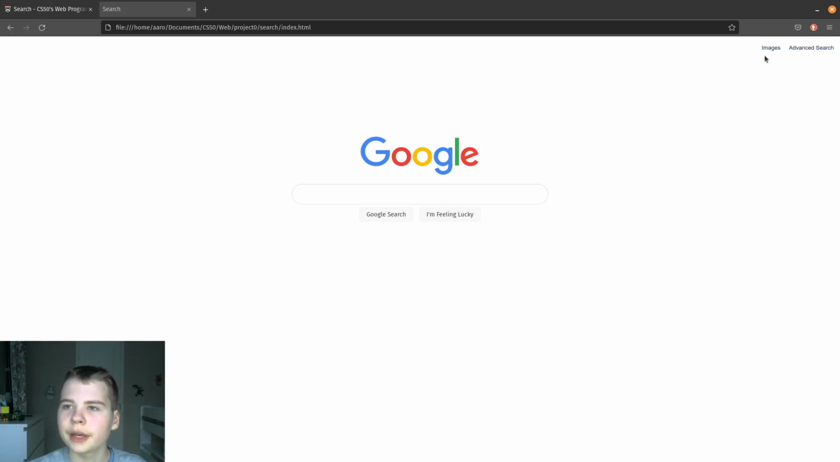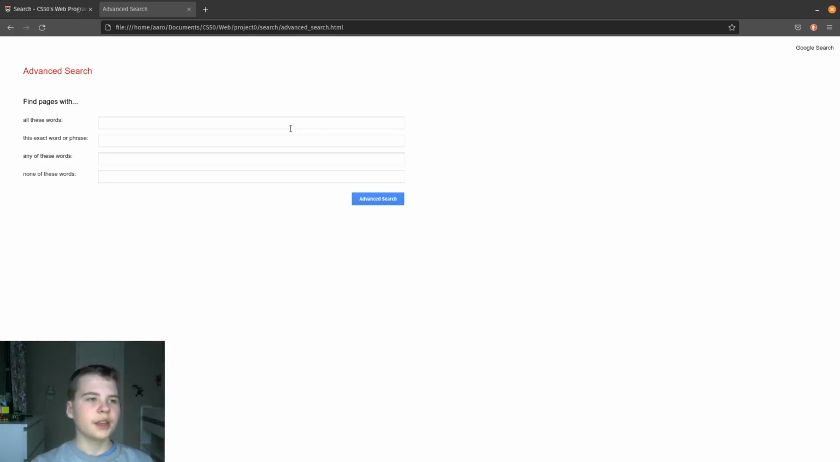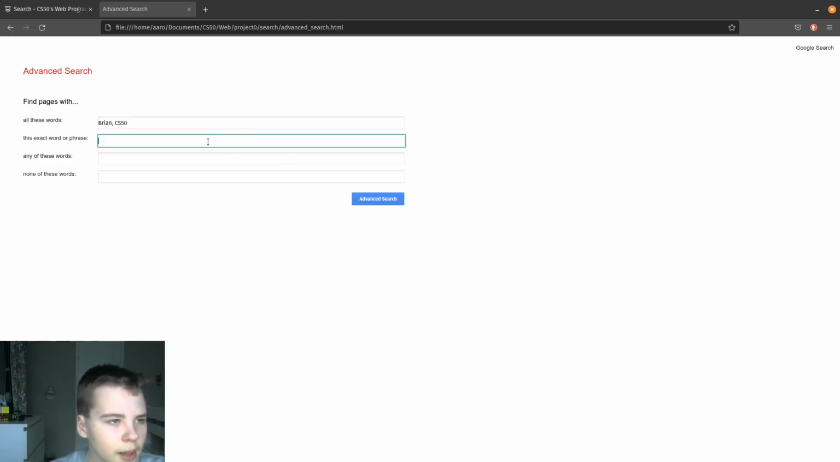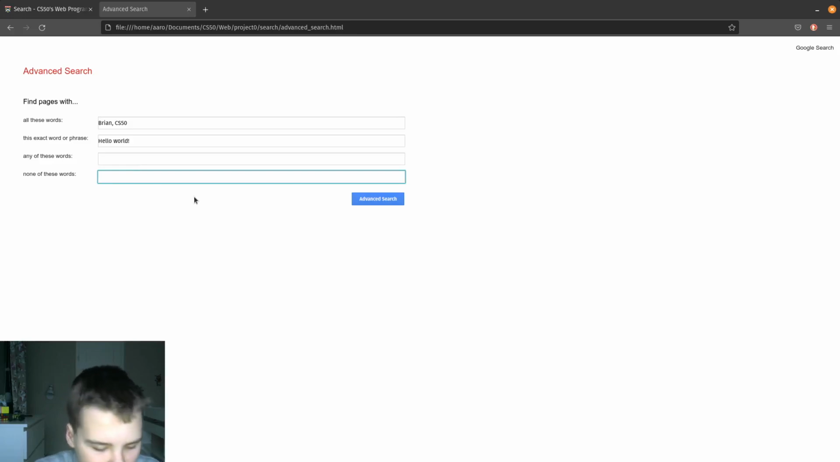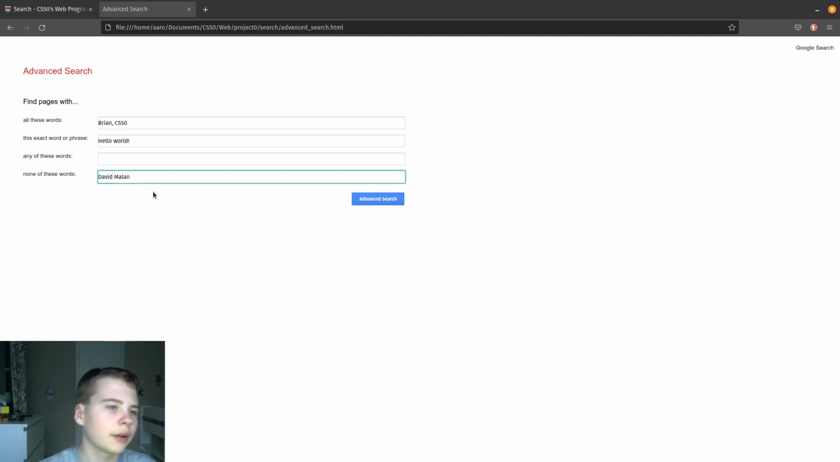Now, if we navigate using these buttons to advanced search, using this you could, let's say you want web pages containing the words Brian, CS50 and CS50, and exactly hello world, but we do not want the word David or Malan. We do not want the words David or Malan in it.